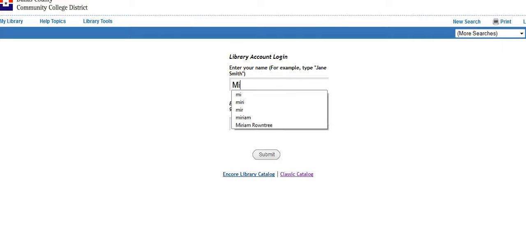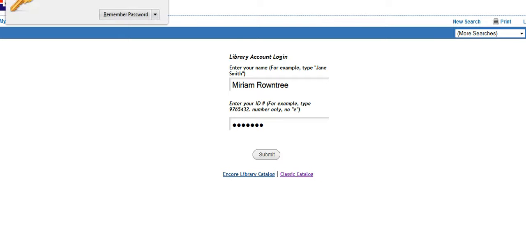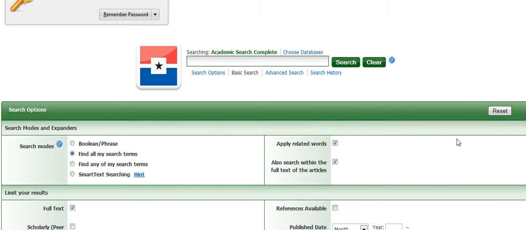You're going to enter your ID to show that you're a student, and it's going to take you into the database where you can search for articles. I'm going to show you how to do that and find the proper academic kinds of journals.